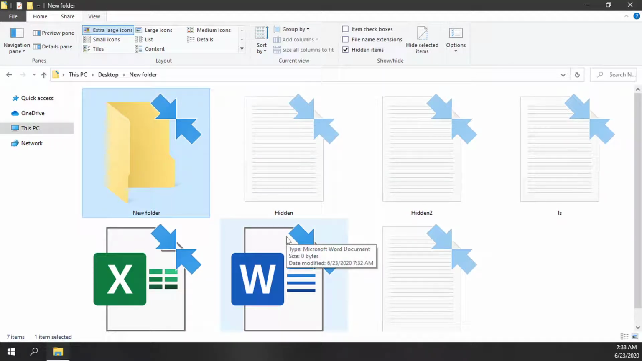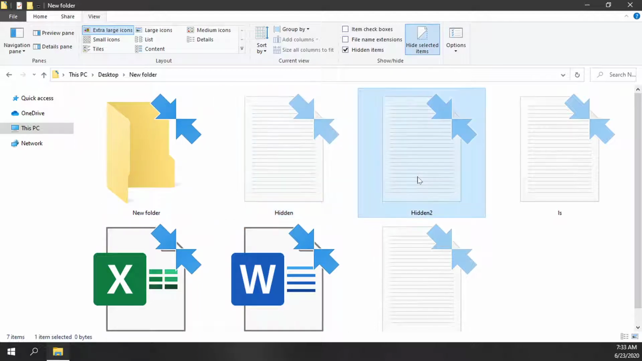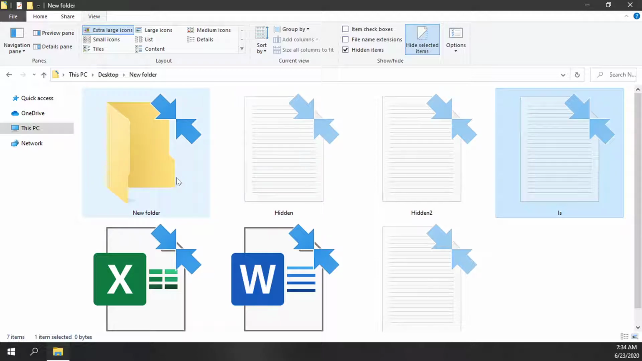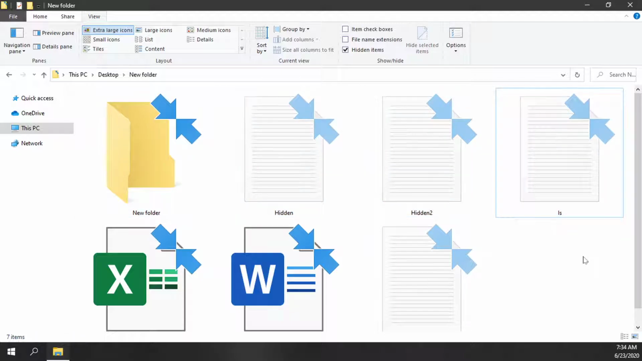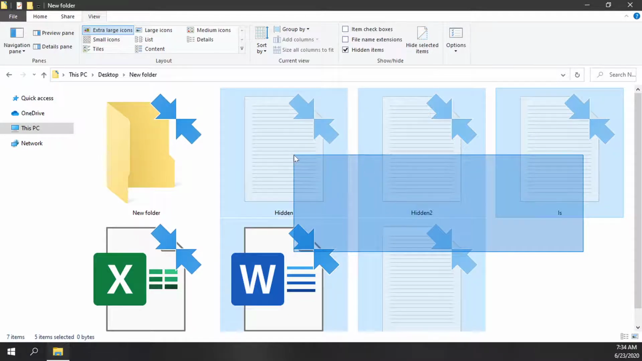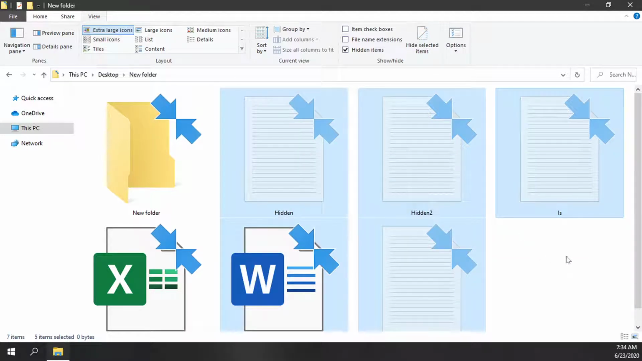notice that the folder is now highlighted, or I can click on the different text documents and do that as well. Another way I can go about it is if I click on one and then hold down the control key, I can click onto multiple items at the same time. Another way you can also do that is by clicking and then dragging the mouse, and it'll give you a selection area, so everything that falls underneath that selection area will then be selected.